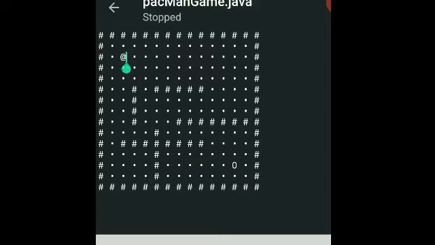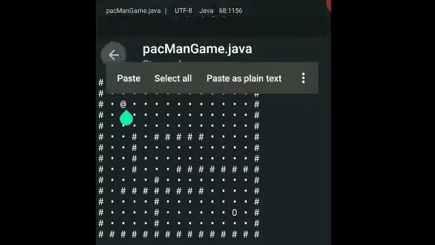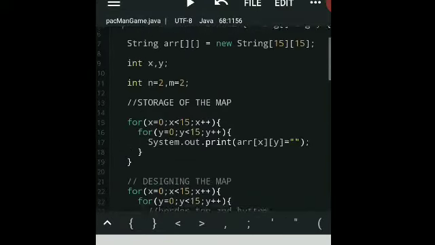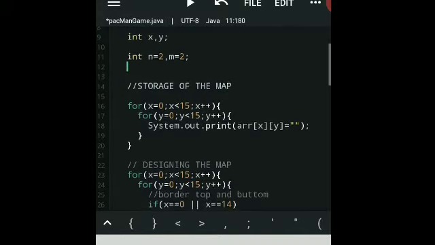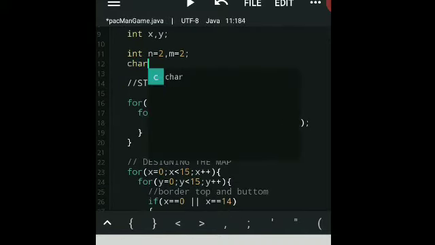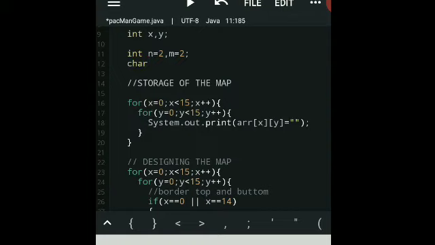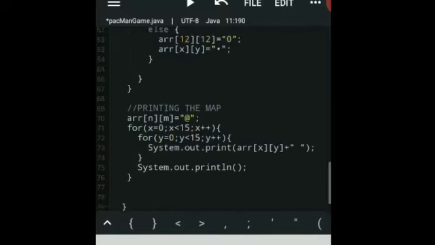And then what we're going to do next is make this Pacman move. To do that, we're going to declare here a variable. Let's say we're going to use a char for character. Say char move, or whatever you call that.